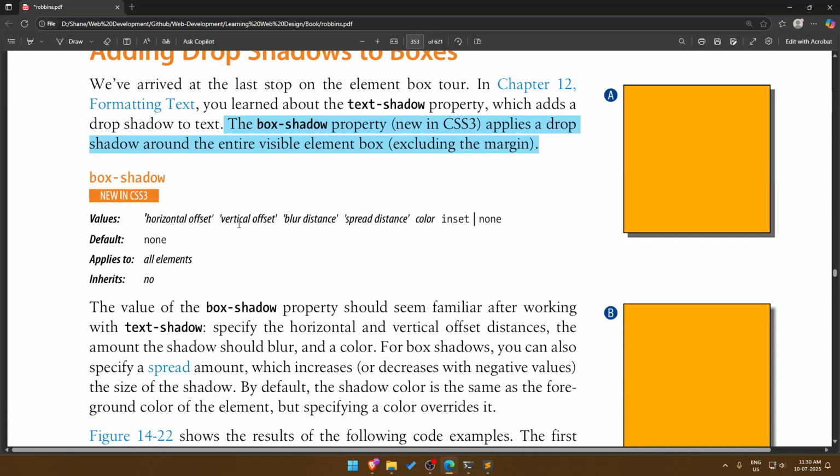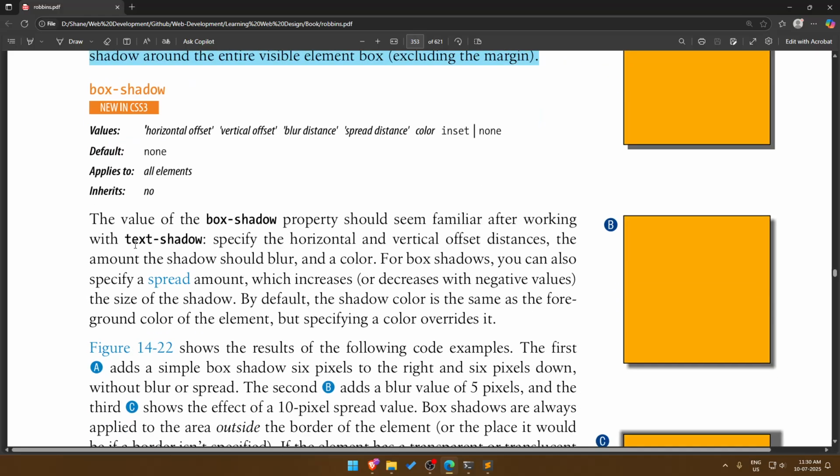So we have horizontal offset, vertical offset, blur distance, spread distance, color, and inside or outside. The value of the box-shadow property should seem familiar after working with text-shadow. Specify the horizontal and vertical offset distances, the amount the shadow should blur, and a color. For box shadows, you can also specify a spread amount, which increases, or decreases with negative values, the size of the box shadow. By default, the shadow color is the same as the foreground color of the element, but specifying a color overrides it.